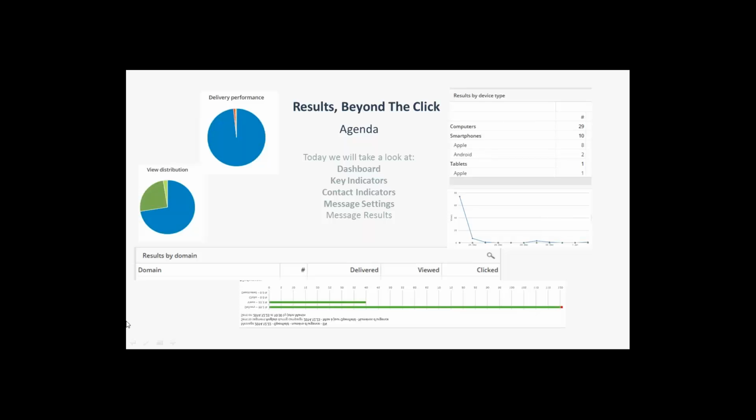Allison is going to walk us through some of the setup and results options in OpenField that will help you get the most out of your account. There are a number of topics we're going to cover, including some of the dashboard issues, key indicators, message settings, message results, and more. So with that in mind, I'll turn this over to Allison and we'll see if we can get the meat of the presentation started.